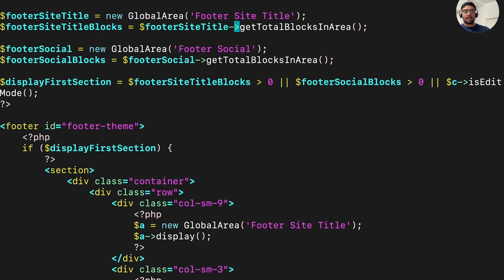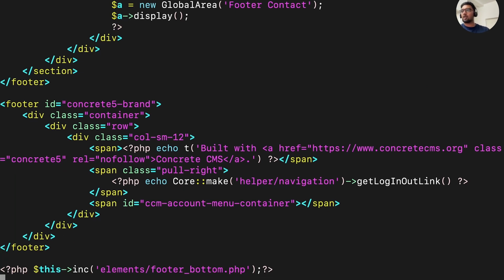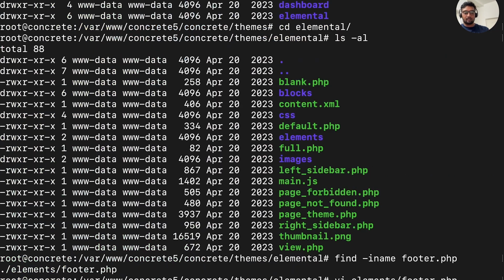and in this file, I will need to add the chatbot script that we got from the DigitalOcean Cloud Control panel to the bottom of this file. And I'm saving this.